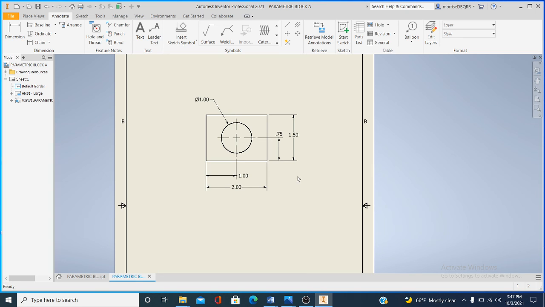So I hope this made some sense. You do not have a homework assignment associated with this, but I do want you to practice this a little bit. So basically you change one dimension and it updates all your other dimensions.